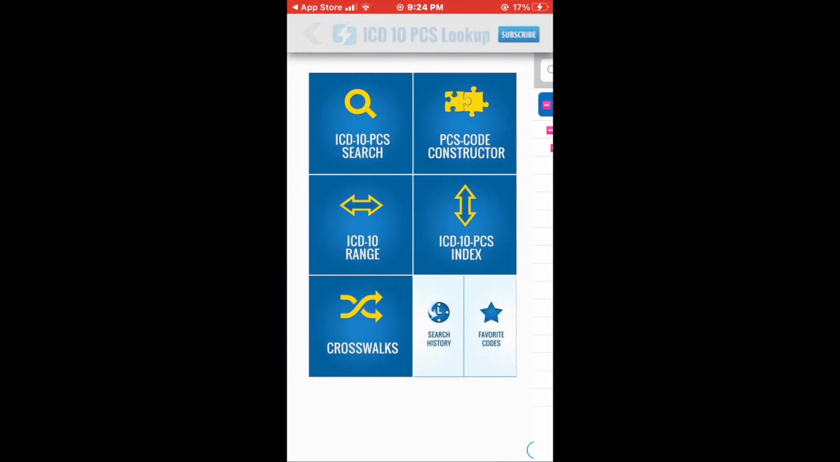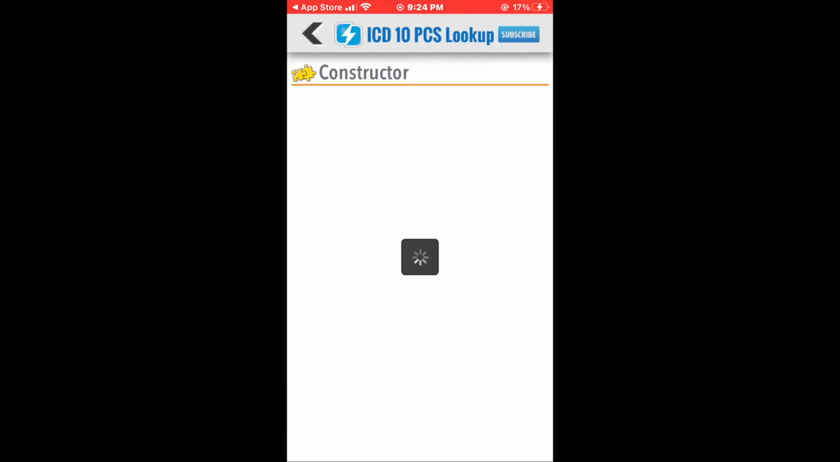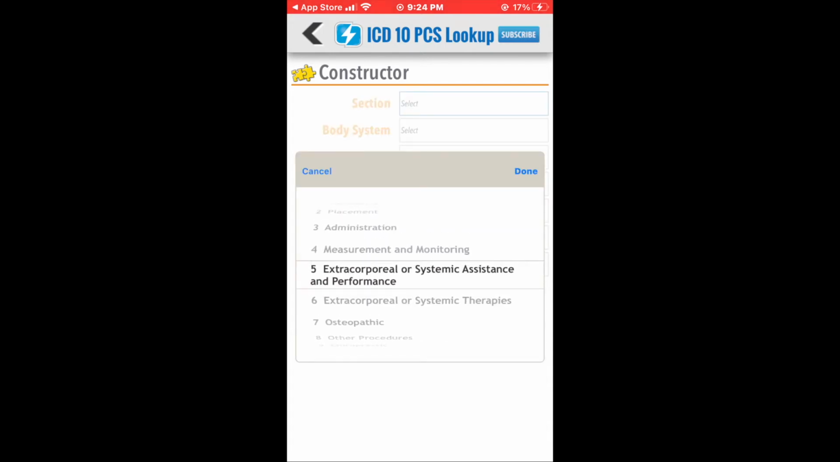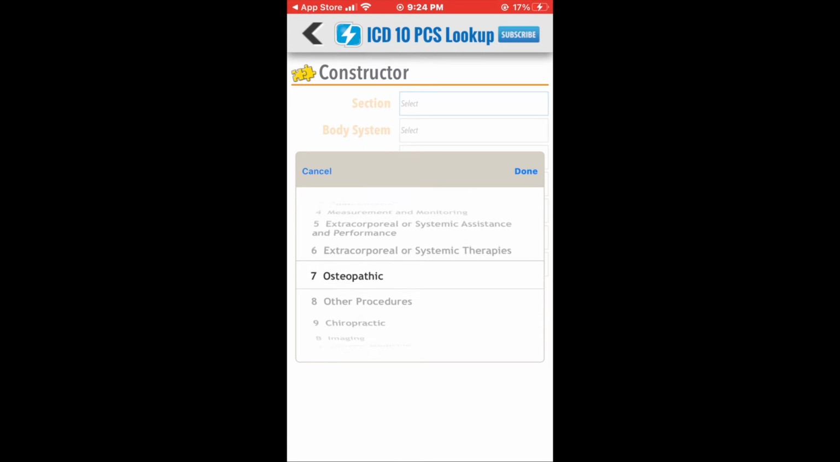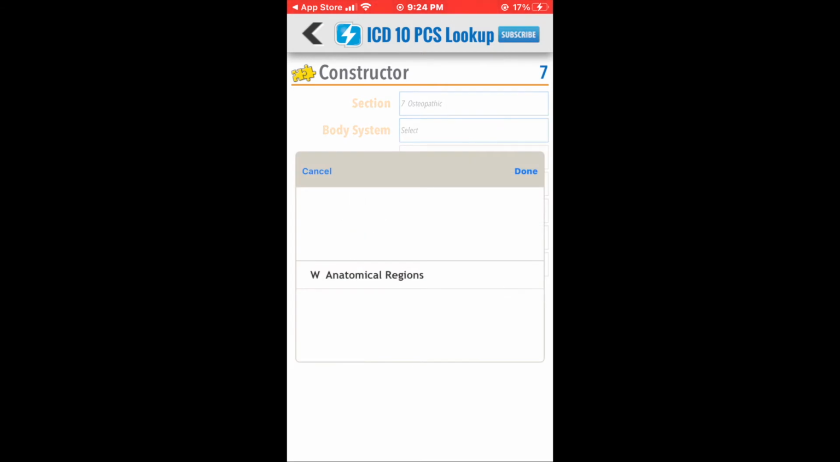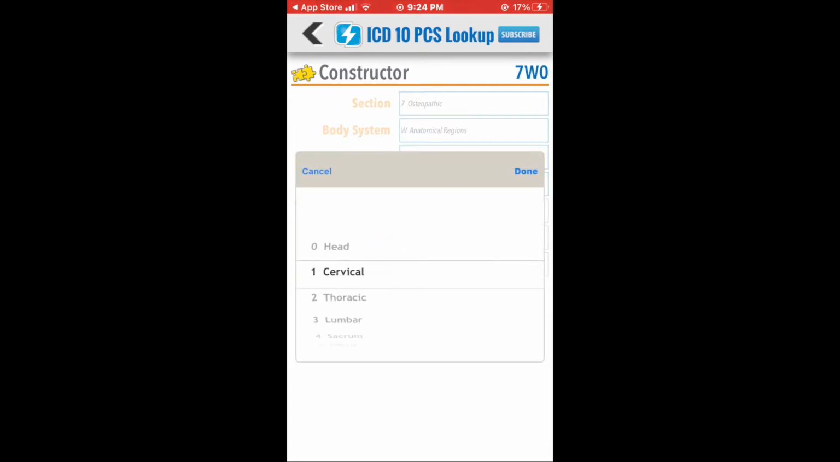The PCS code constructor is my favorite piece. You see the 7 elements that make up a PCS code: the section, body system, root operation, body part, approach, device, and qualifier. Let's take a look. Section 7 is osteopathic. Select body system and you are given one choice. Select root operations and again, one choice is given. Select the body parts and you're given several choices. Let's select lumbar.